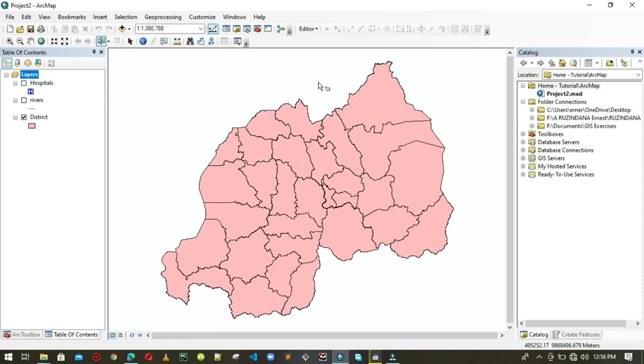If you don't know the location of the data you are going to select, for example, let me assume I don't know where Kirehe district is located, select by attribute is the best option I will use. As you have seen in the previous video, attributes are tabular data that show the characteristics of spatial data. So the characteristic in the attribute that I can rely on to select Kirehe district is name.